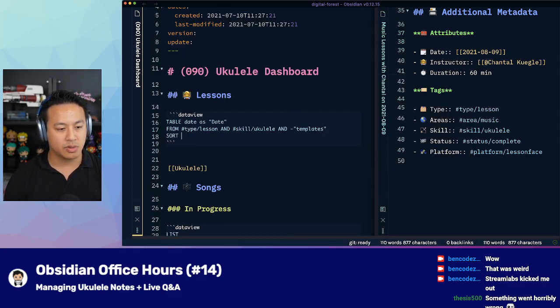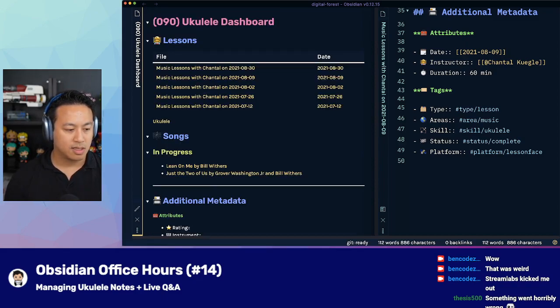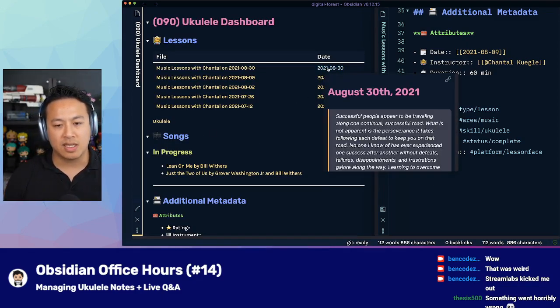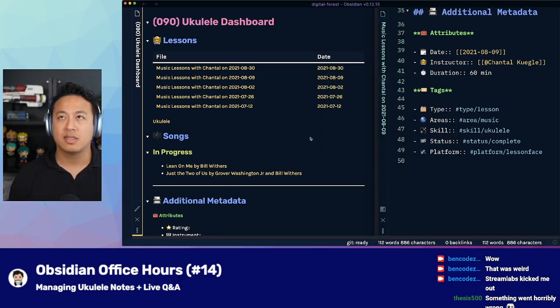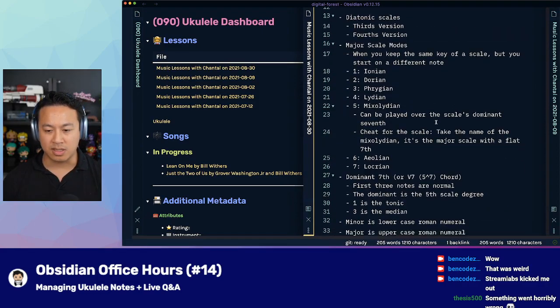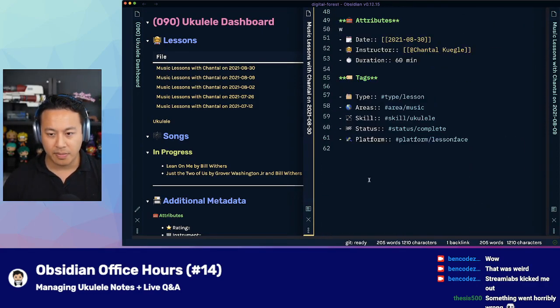So we can do sort by date ascending, I believe is what I want. No, definitely not. I want descending. Okay, descending, this is good. So this makes sense because I had my latest lesson on the 30th with Chantal. So this is good.